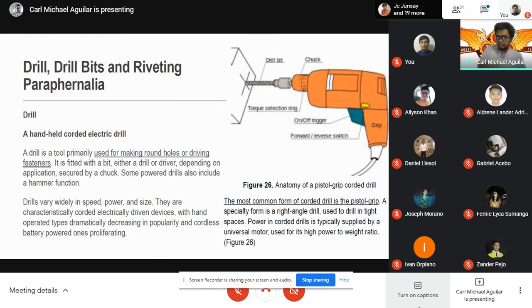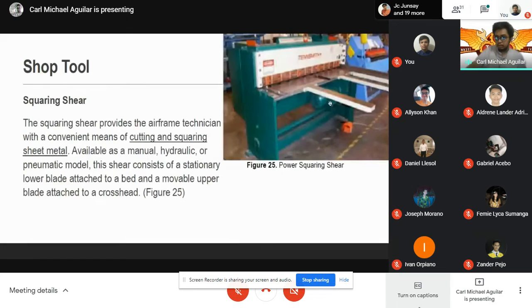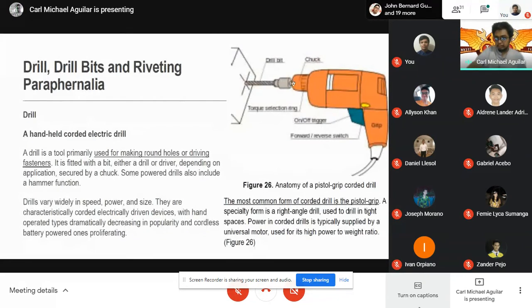So secured by a chuck or yung tinatawag nating chuck key, yung susi. Dito yon. Minsan inihigpitan mo yan, para masecure ninyo na hindi luluwag or maaalis yung drill bit. Some power drills also include a hammer function. Drills vary widely in speed, power, and size. So may mga particular purposes din yan.